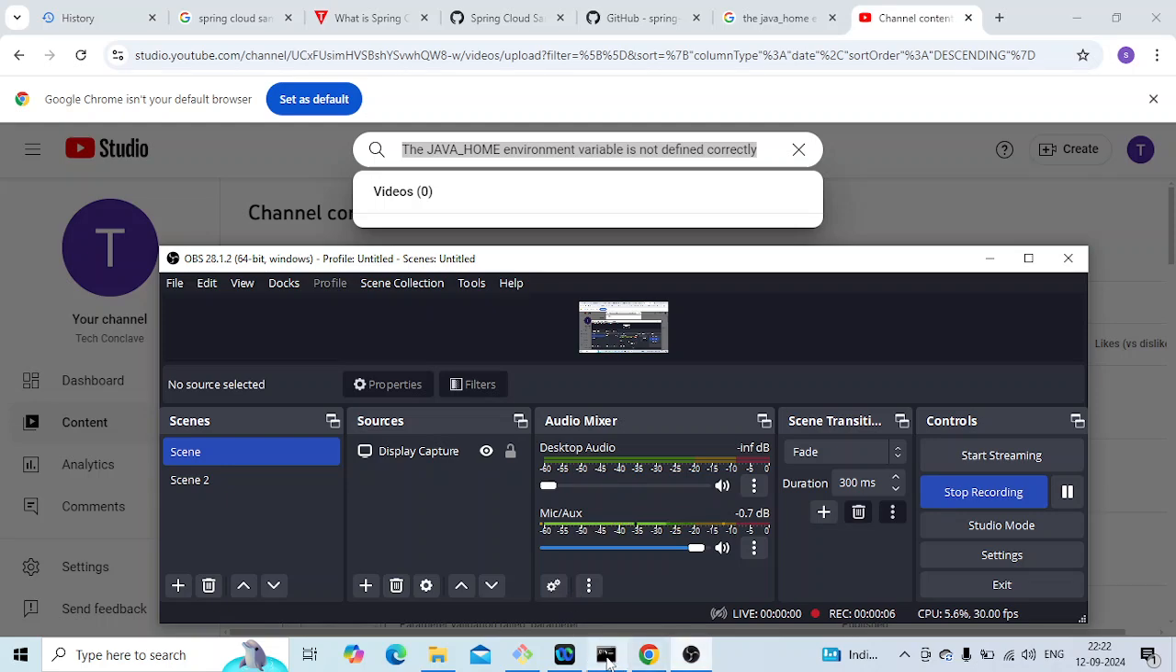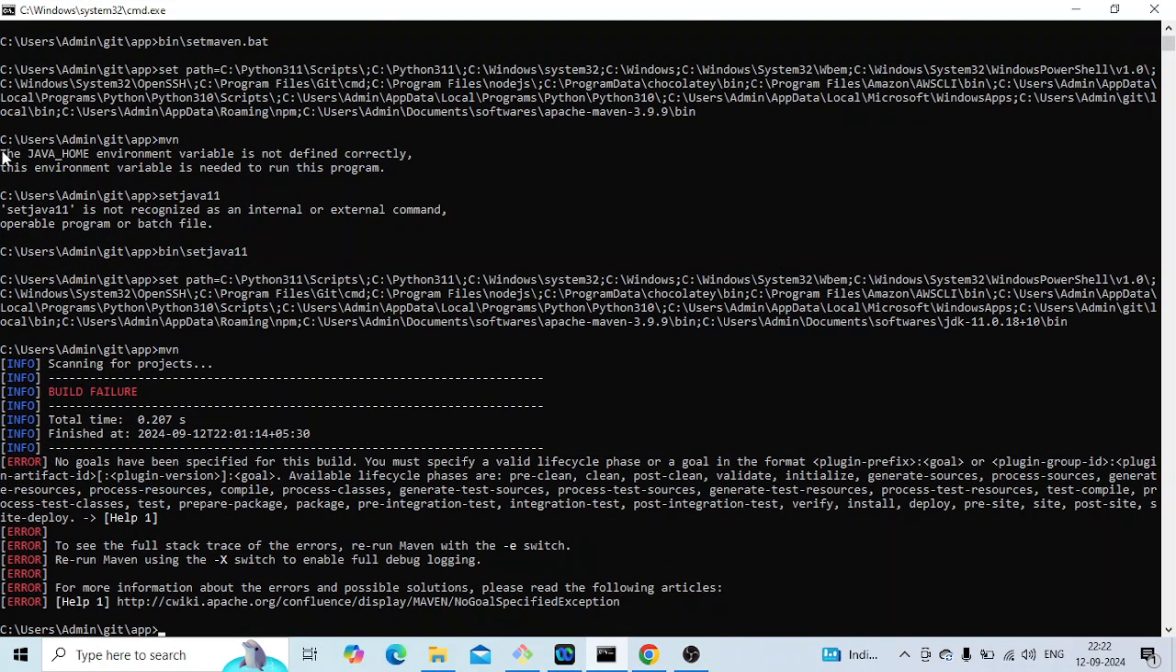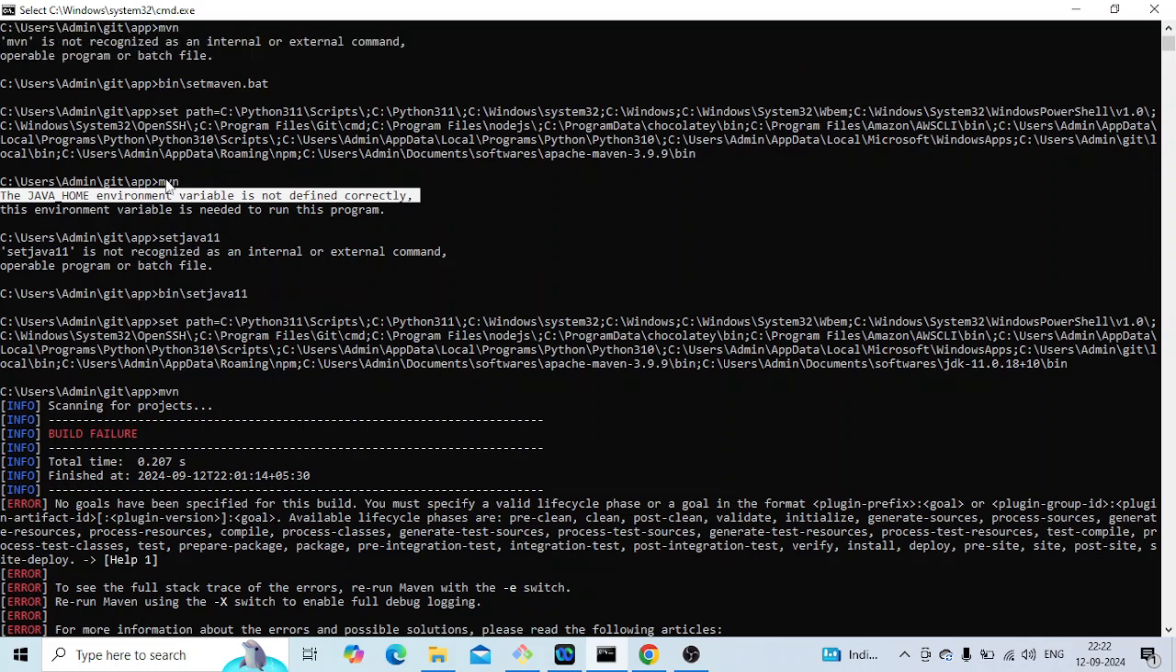In this video we are going to discuss this error where it says the JAVA_HOME environment variable is not defined correctly. This will come when we try to do a build using Maven. Once you install Maven and you have set the path as well, when you try to run it, it will give you this error.